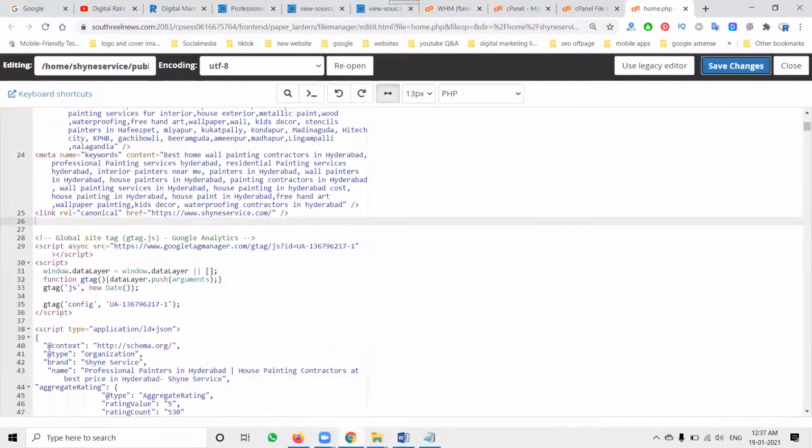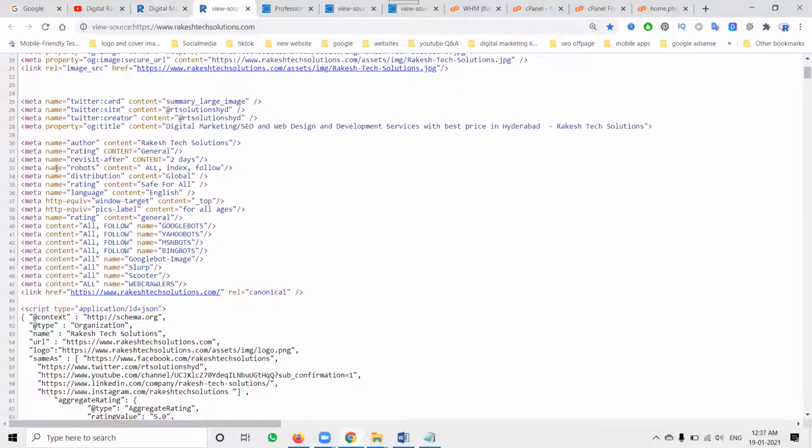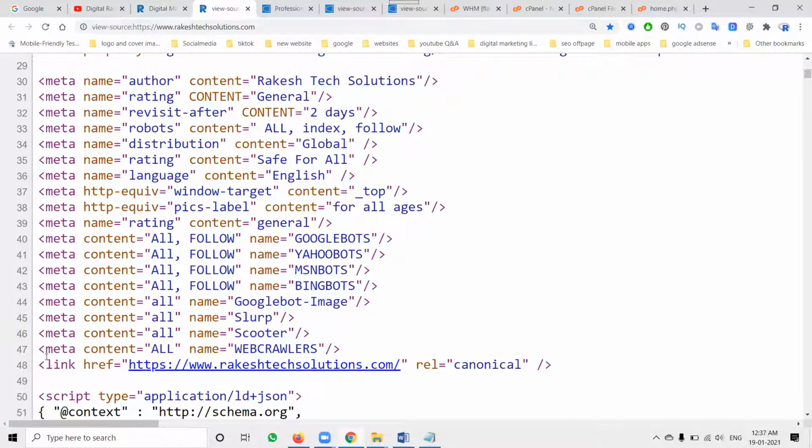If anybody's code is missing, go to my blog, my website, and press Control U. Follow the lines here, from line 13 up to line 47. You can copy and use them on your website. In author name, you can write your website name. After that, all pages will be crawled, the web pages and web URLs, for search engine purposes.